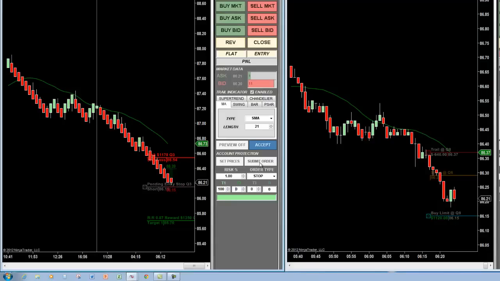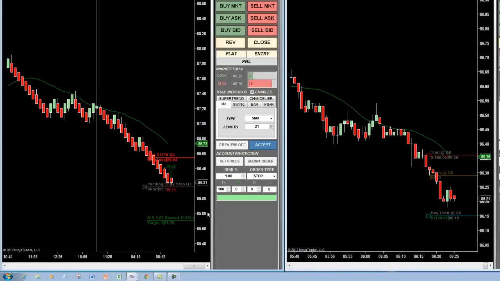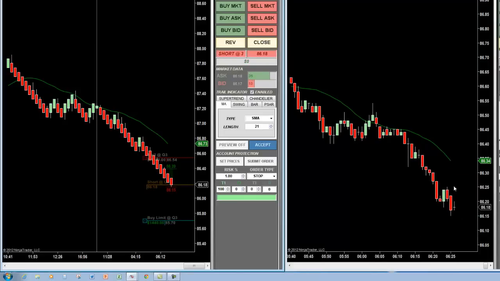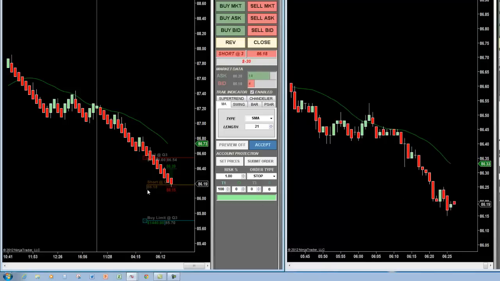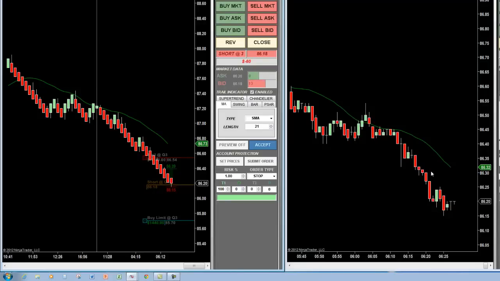Order pending. Remember, we have to submit our order to make it active so we can get into the trade. Always remember, set prices, then submit your order. Order canceled. Well, we hit our target over here, but as you can see here, we filled back here at 86.29. We filled here at 86.18. It's the same instrument, however, you notice we got in at two different prices.